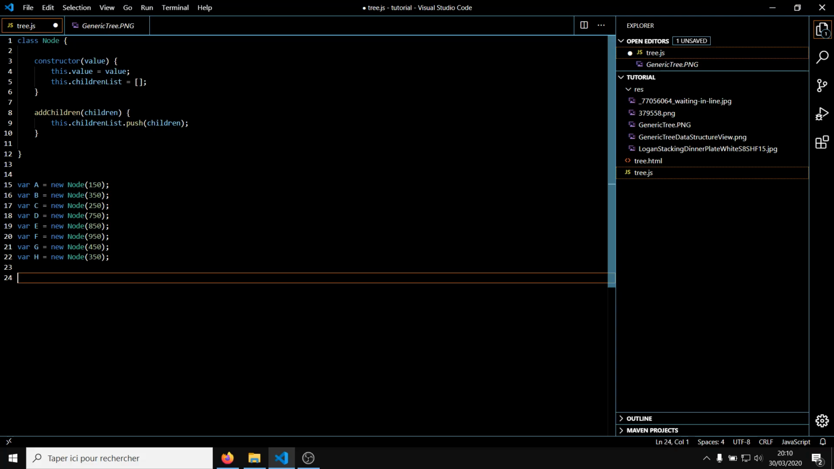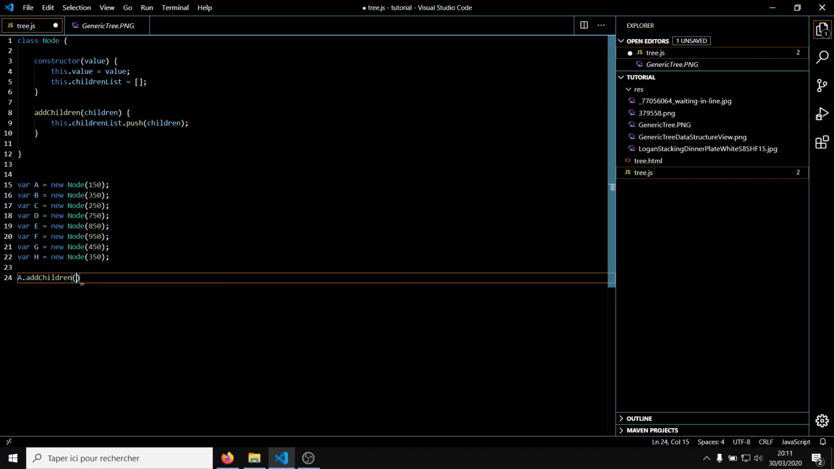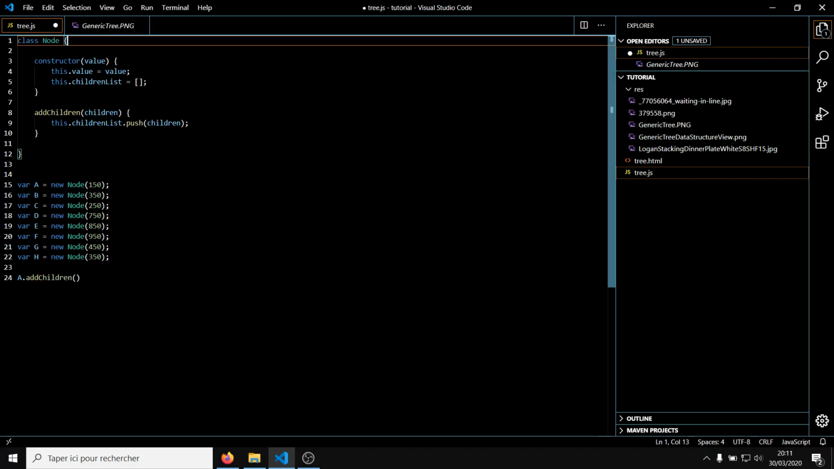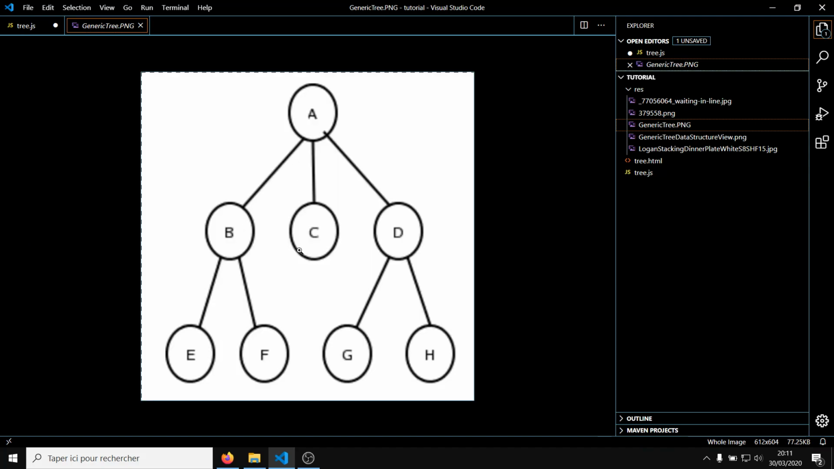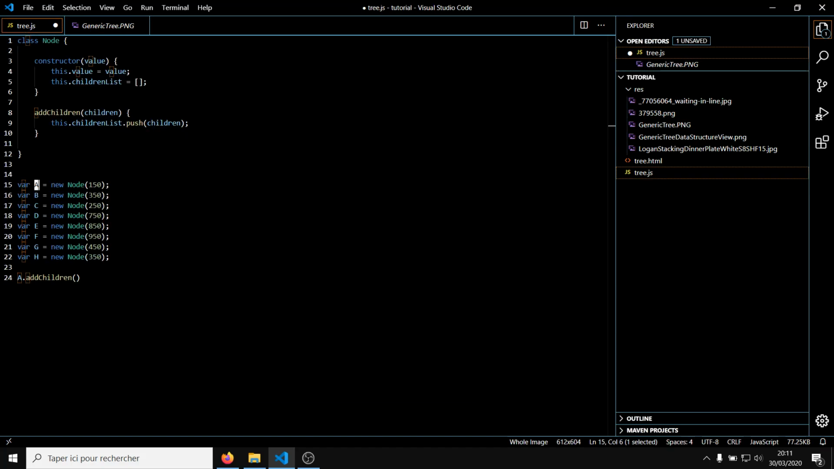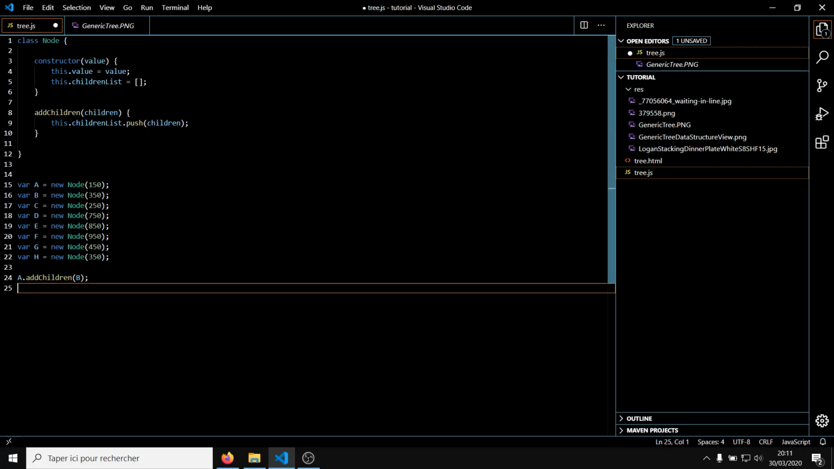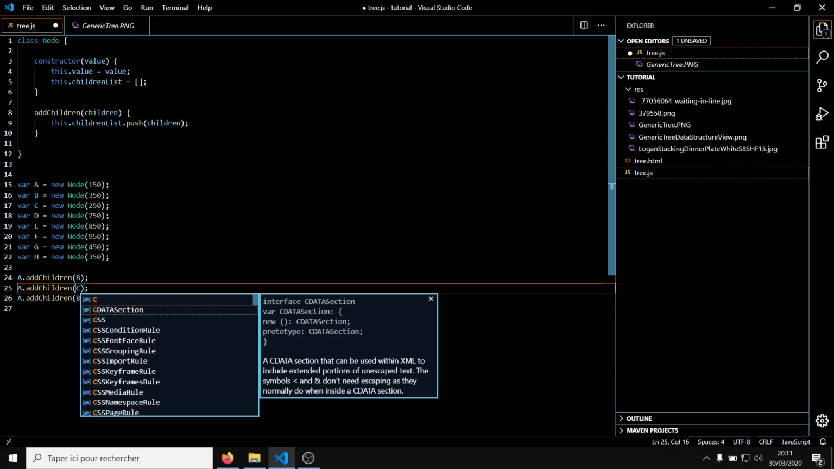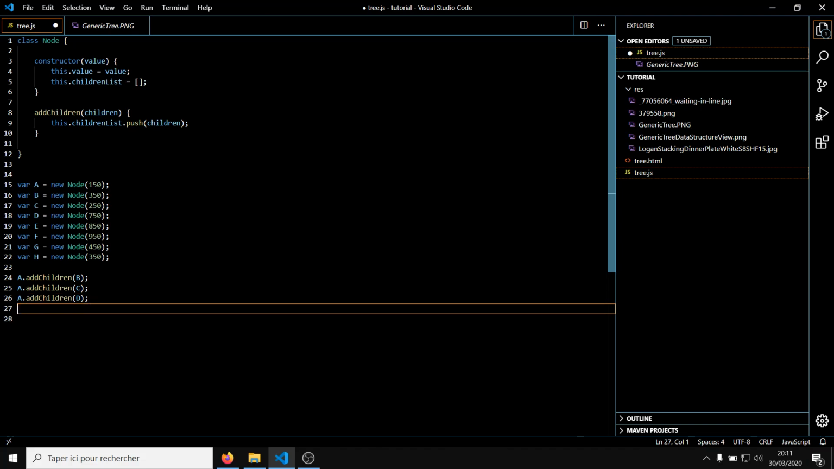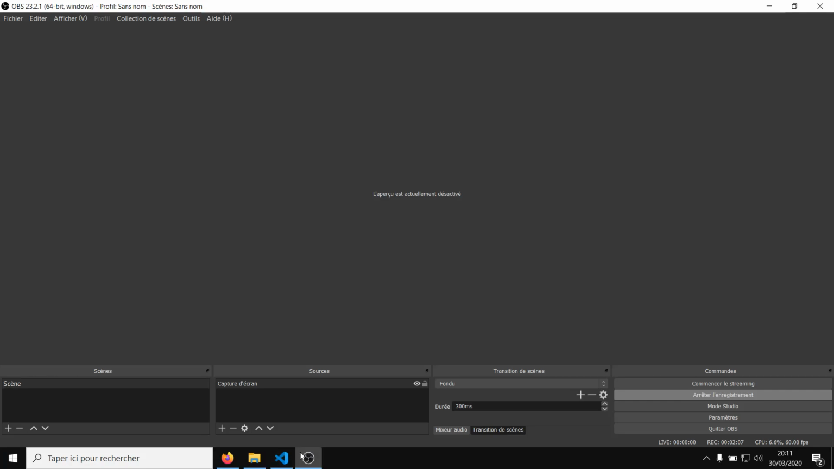Now we will create the links. So A.addChildren. The A node here has three children, B, C, and D. So we add B, and we add C, and we add D. Wait a second.